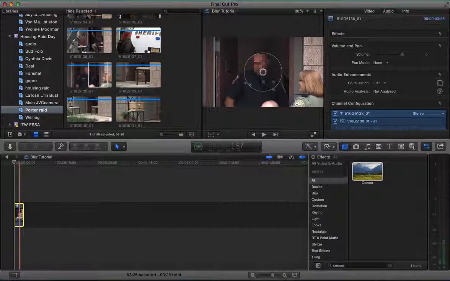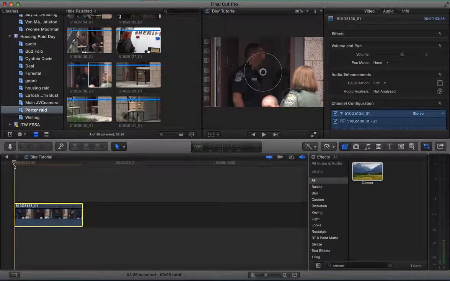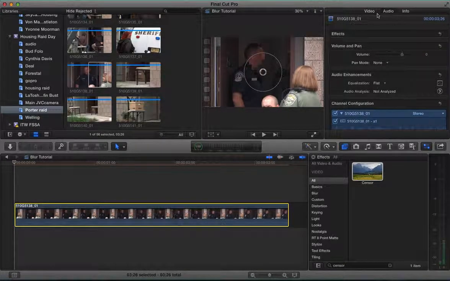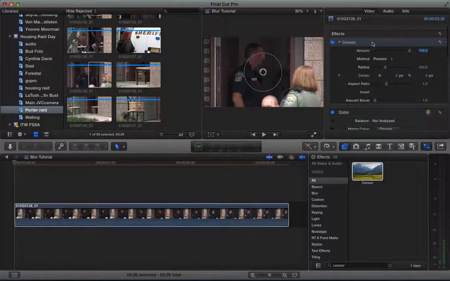pixelize the clip. So if I select that clip, and we'll zoom out here so we can see it a little bit better, and we go up here to our inspector under the video tab, there's now a line for censor. It's got an amount bar there to adjust the amount of pixelization. It's got a method which will let you blur, darken, or even do a rectangle block if you're trying to block out words. For this purpose we're going to use the blur. There's a radius control which will affect the size of the area you're going to blur.